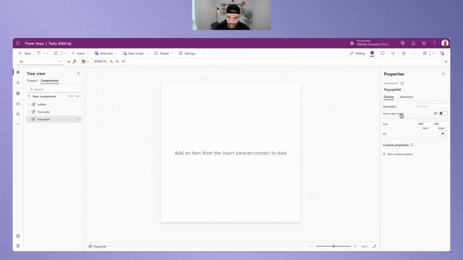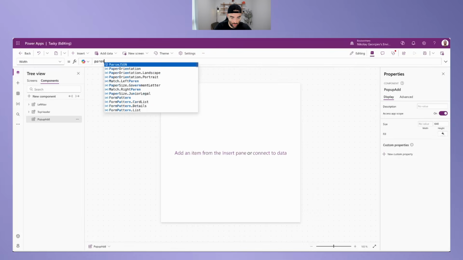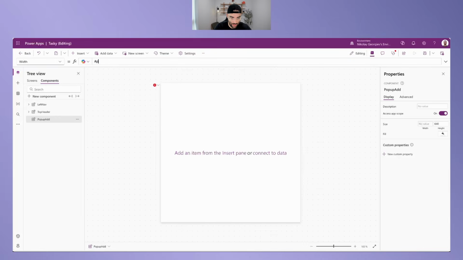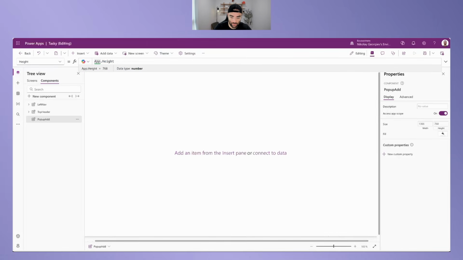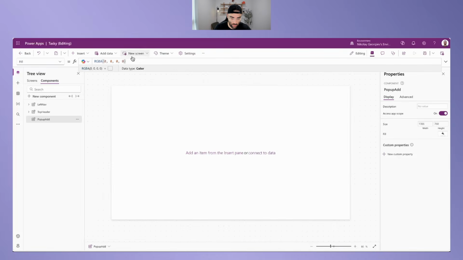We're going to turn access app scope on. The width will be parent dot, or actually it'll be app dot width, and the height will be app dot height. I'm just going to zoom out a little bit, and we're going to add a fill property here, and let's just make it 0.11, something like that, or 0.1 is fine. So it'll be a bit of a transparent layer over top of the background.